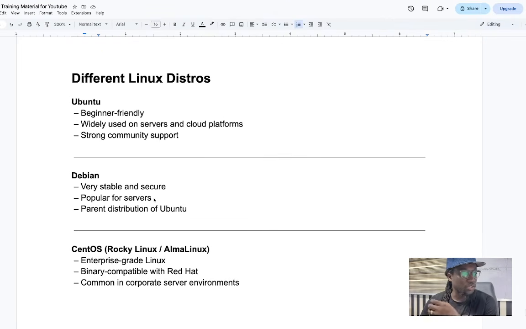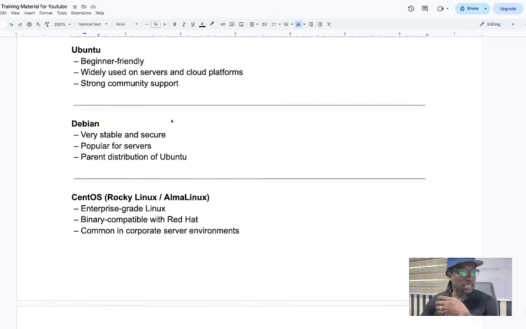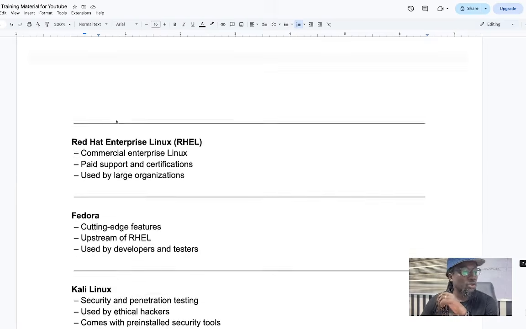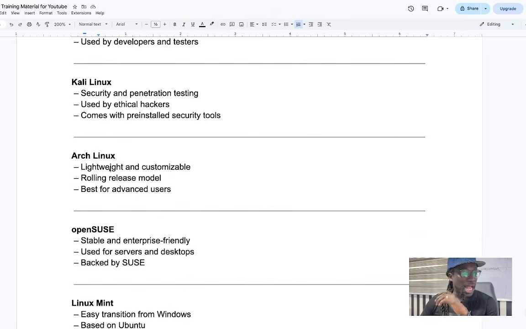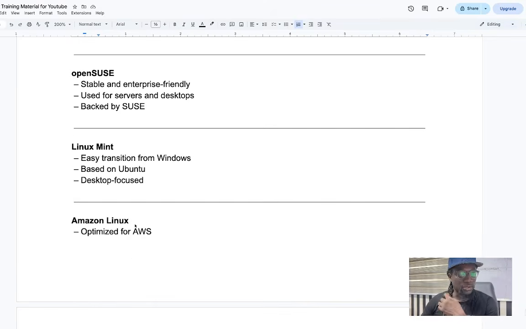So there are different Linux distros, like I mentioned earlier. Ubuntu is very popular, is beginner friendly, widely used on servers and cloud platforms, with strong community support. So we'll be using the Ubuntu operating system for our practice. So let's just jump straight at it. We have Debian, we have CentOS. You can read more on all these: Fedora, Kali Linux, Arch Linux, OpenSUSE, Linux Mint, Amazon Linux.